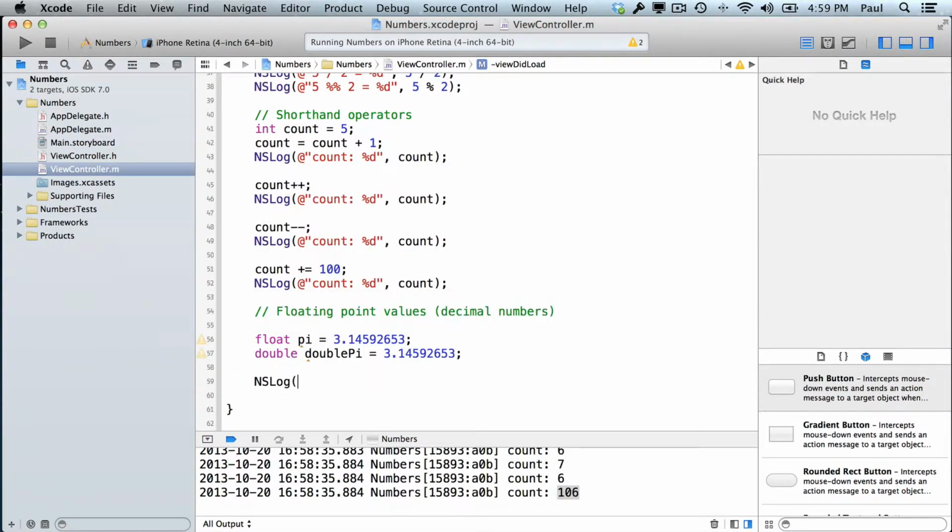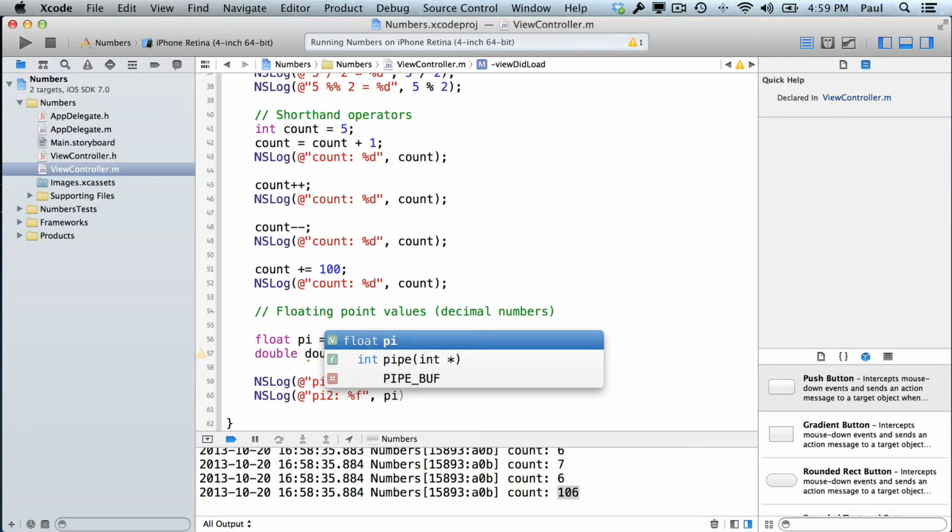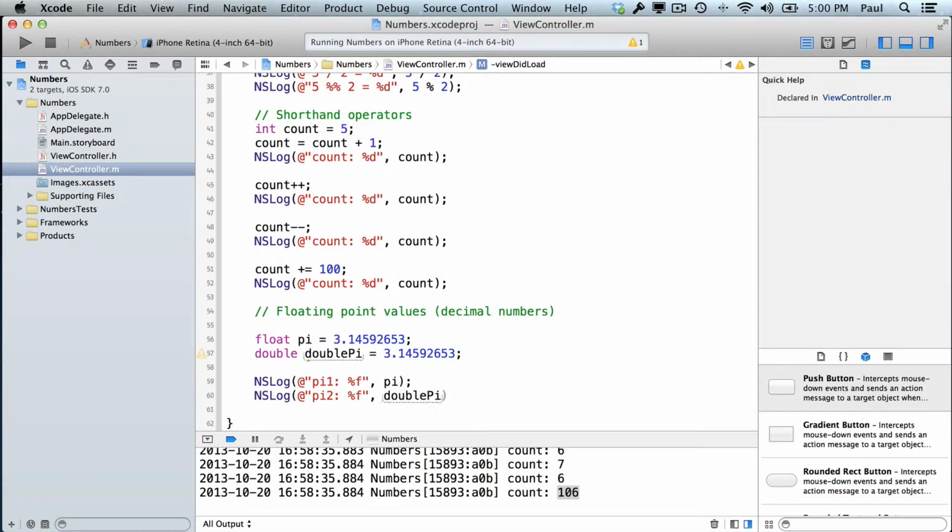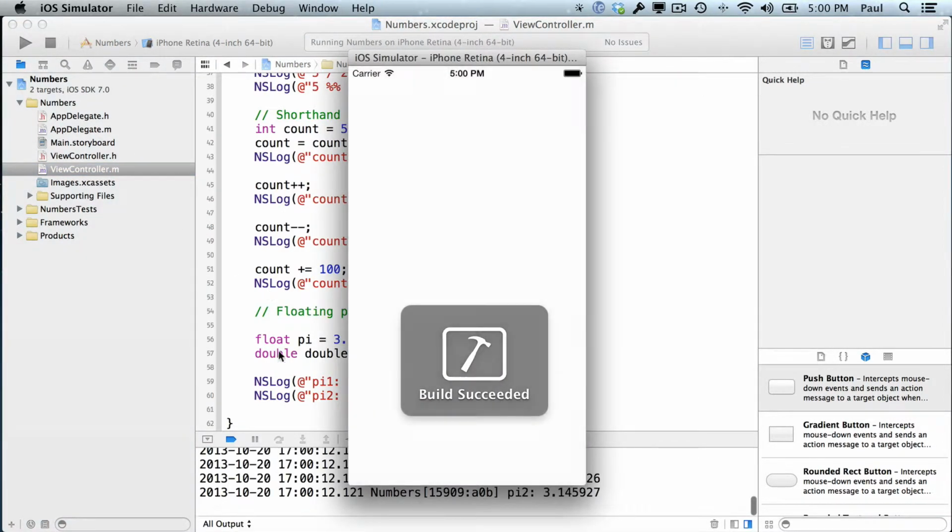And we're going to do NSLog. I'm just going to call it pi1 and then print out a %f, which is for floating point numbers, and type in pi. And then I'll do the same thing, except call it pi2. And this would be double pi. I'm only using a shorthand notation here because I want the digits to match up so that we can see any differences. Let's stop and run that.